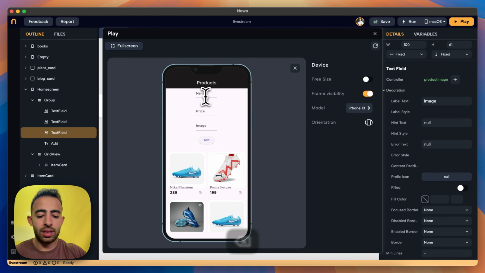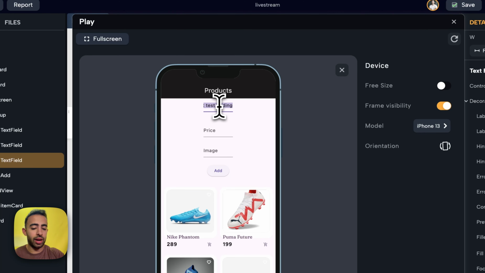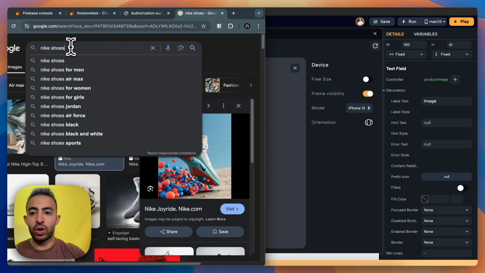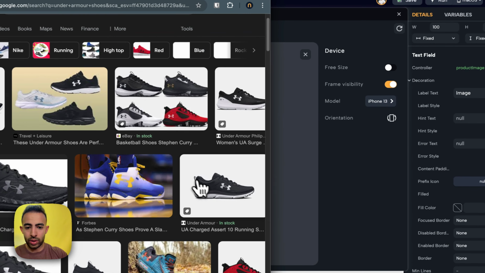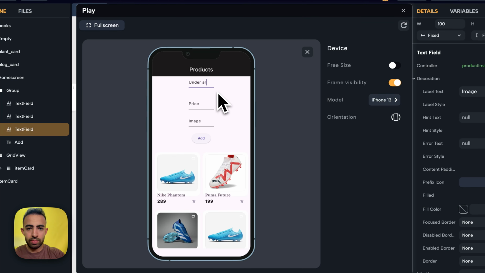So here I can write product test adding. Oops, not the actual product, actually I'm gonna put a real product. Let's just check one of the shoes. What's a famous brand for shoes? Let's go with Under Armour. So Under Armour shoes. I'm gonna choose this one, and I'm gonna copy the image address, so I paste it. I'm gonna call it Under Armour shoes. The price, let's say $279.